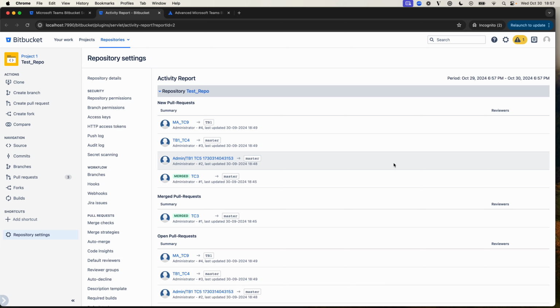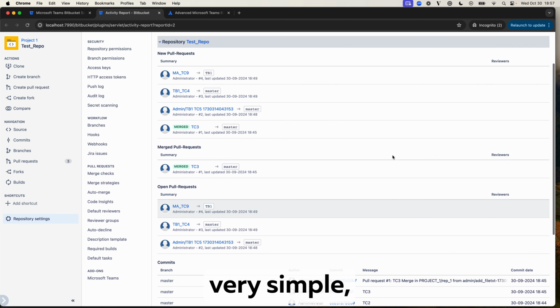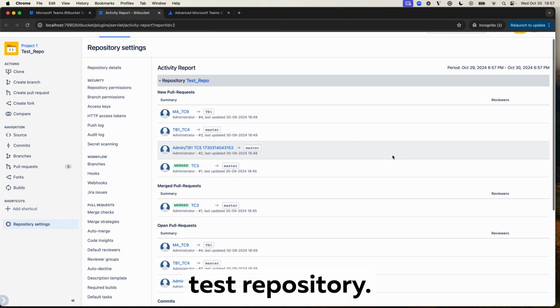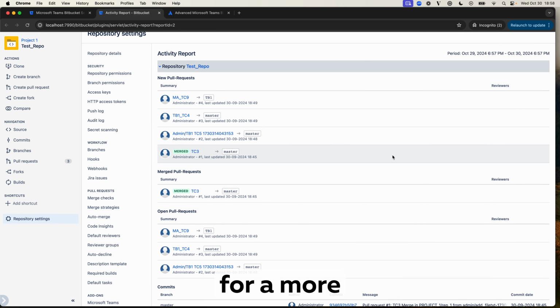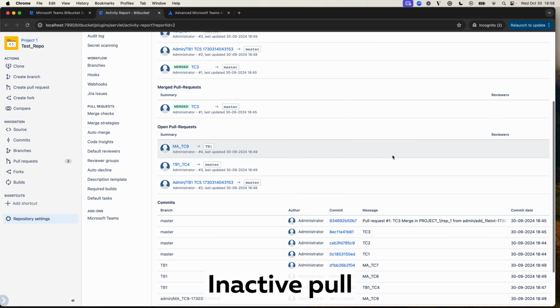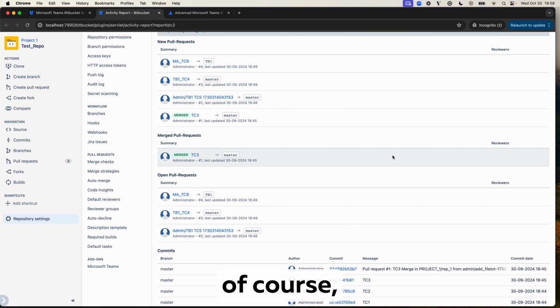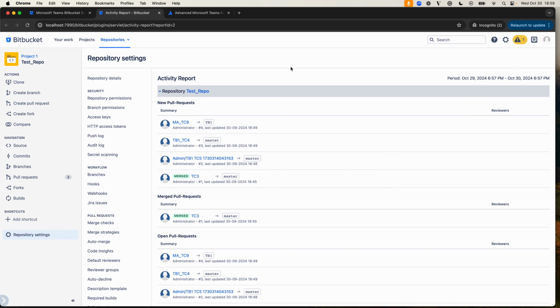And we can see the report here. The database I'm using is very simple, so there's not a lot in it. It's just a test repository. But obviously for a more active repository, you would see quite a lot more, including a section for inactive pull requests, which means, of course, that the pull request hasn't been actioned in the number of days you specified during the configuration. And there you have it.